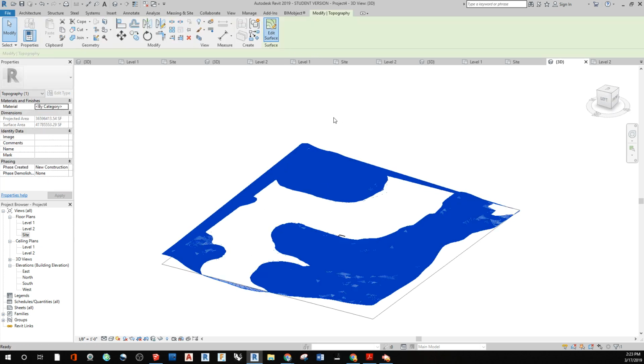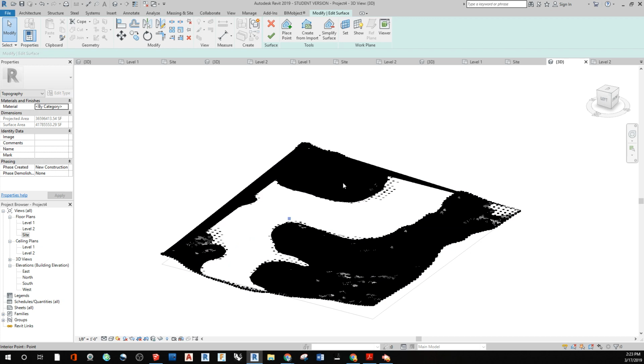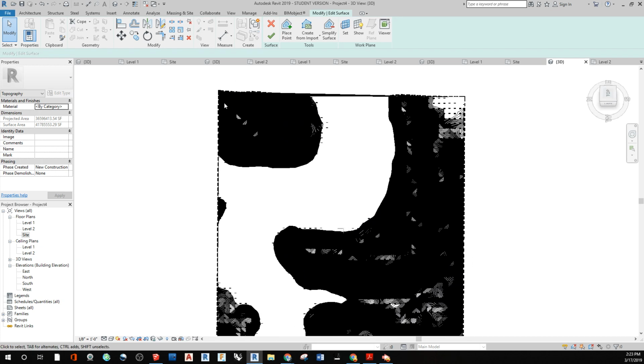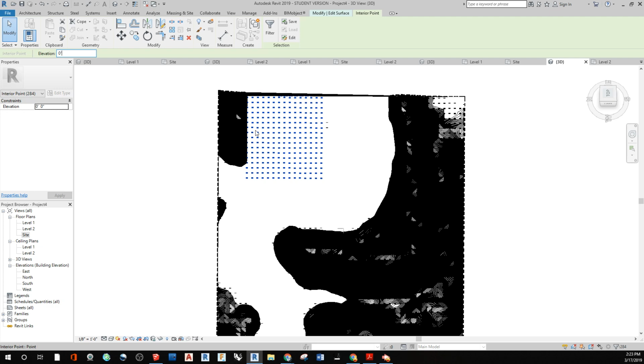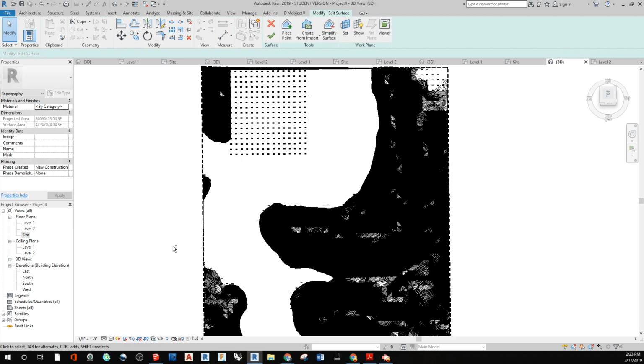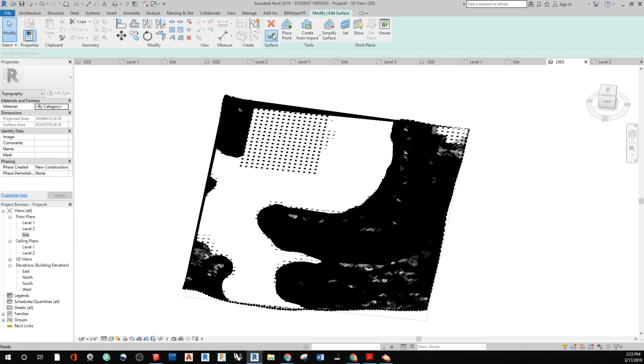So if we go to edit surface with that box that's been exploded around it, if we want to highlight certain areas, we can. So let's say I want to develop right here for a building. I can place a building pad on here, or I could even just edit these elevations. So let's say I want to change this to 0 feet elevation. Type in 0 feet, hit enter, and all those data points turn to 0 feet. And then I can check that off.